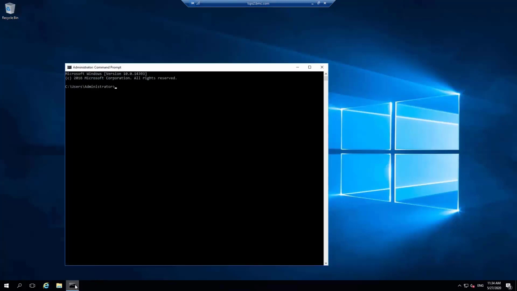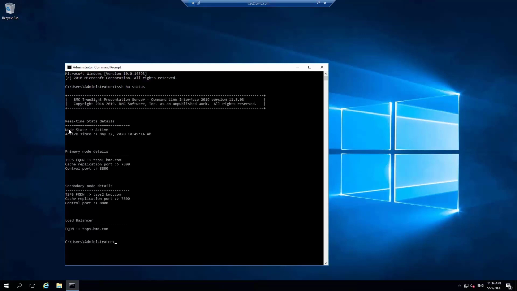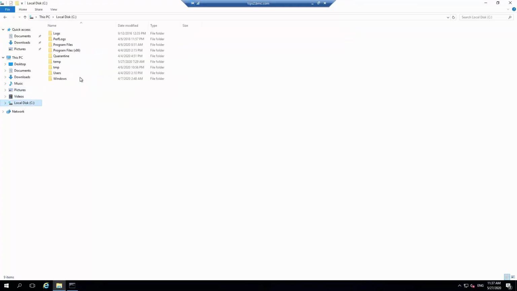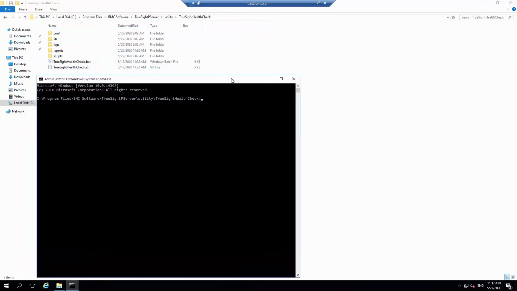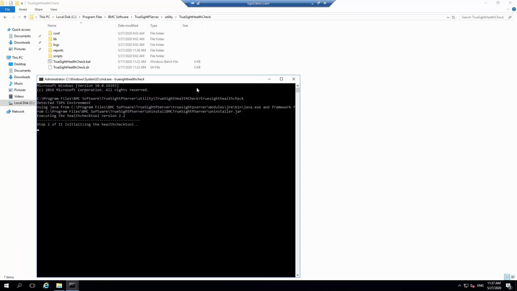If we go over to TSPS2, it shows it's active. I will now run the health check tool on this server. Go to the install directory, utility, TrueSight Health Check, open a command window here, execute the script TrueSight Health Check, and give it a couple of minutes to execute.